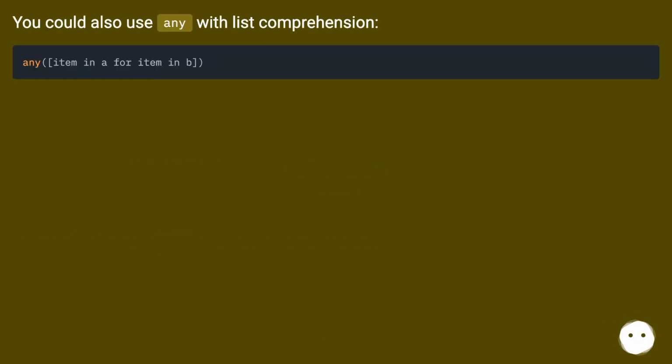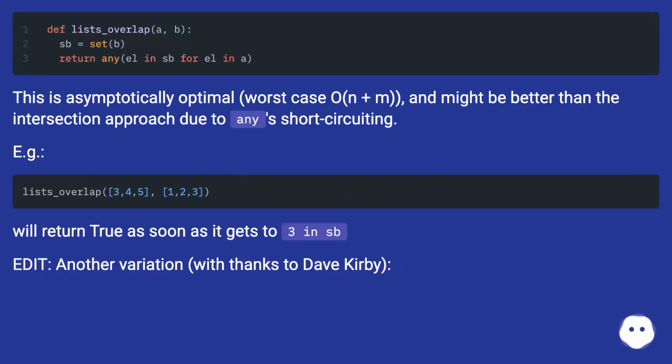You could also use any with list comprehension. This is asymptotically optimal, worst case O(n + m), and might be better than the intersection approach due to any short-circuiting. E.g. it will return true as soon as it gets to 3 in sB.